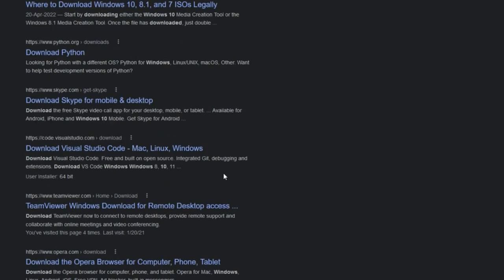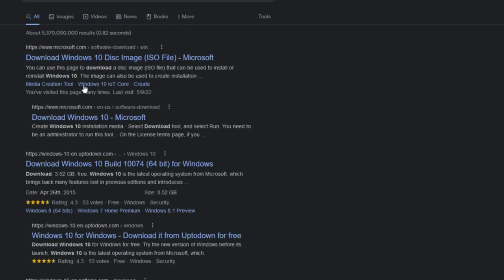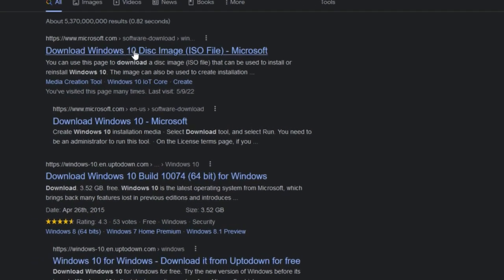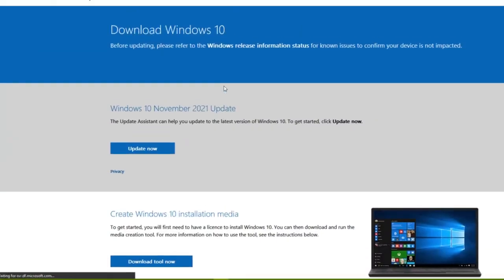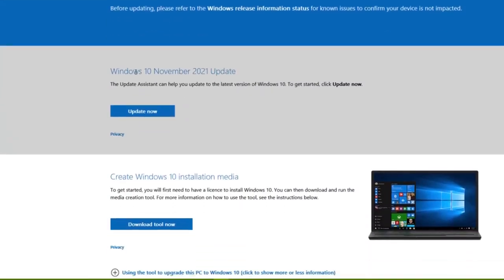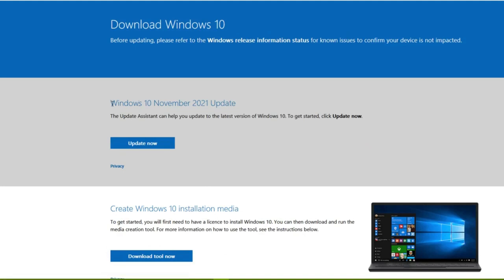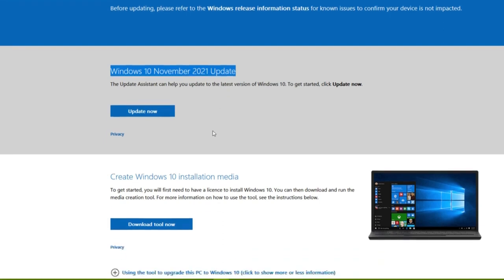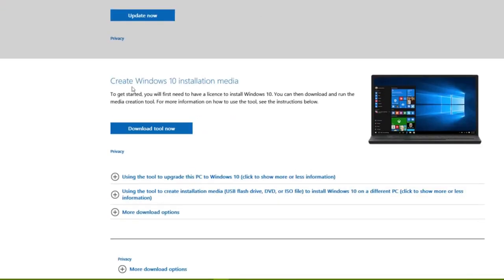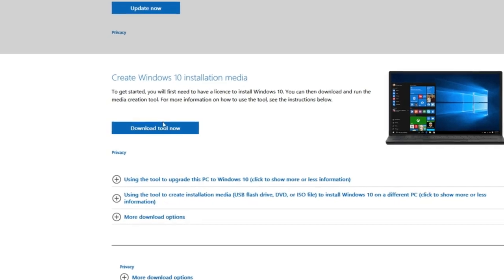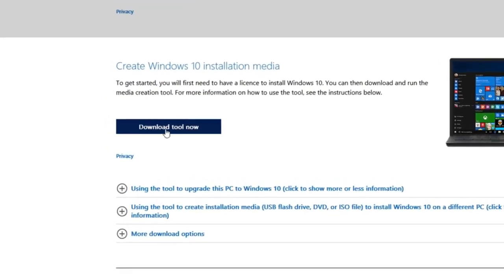We can see a lot of websites here, but we are interested in the first website, that is Microsoft's own website, Microsoft.com. So I'm going to click here, Download 10 Disk Image now. This is Microsoft's own website. Here there are a lot of options, right? The first option says Windows 10 November 2021 update, but we are not interested in updating, right? We are not updating our computer from previous Windows. We are interested in creating our installation media, right? So I will click here, Download now.